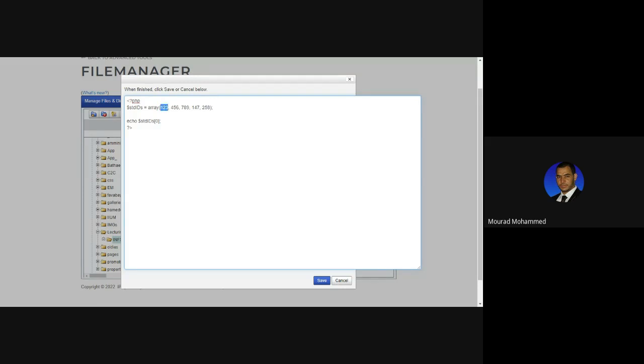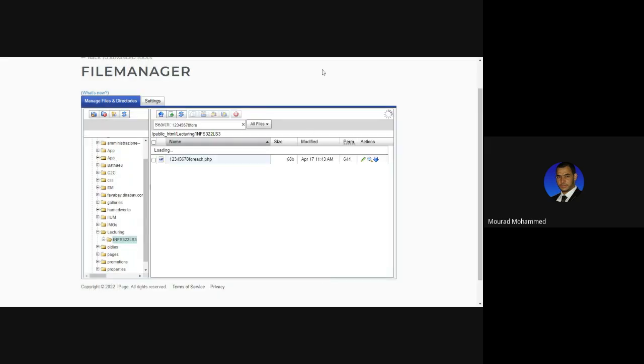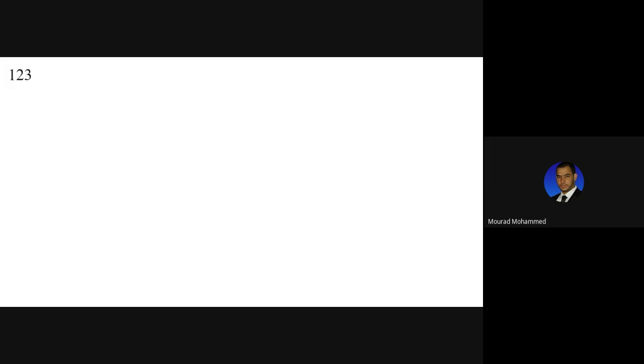Let me write the number 5, which is the index number 4, the last one. This is 0, this is 1, this is 2, this is 3, and this is 4. I'm asking for the 4. It has to write to me 258. Let's see. Save. And let's go to our visualization. Let's test. Refresh. And here it is, 258. It is writing the thing correctly now.